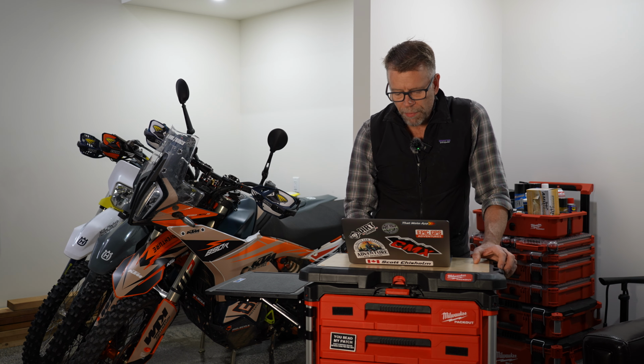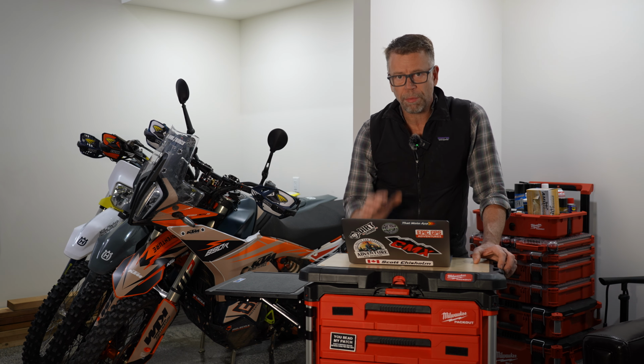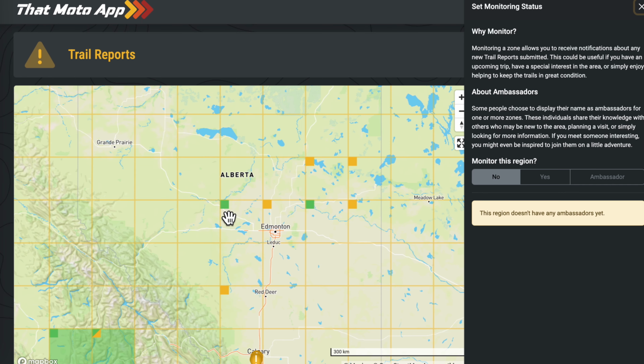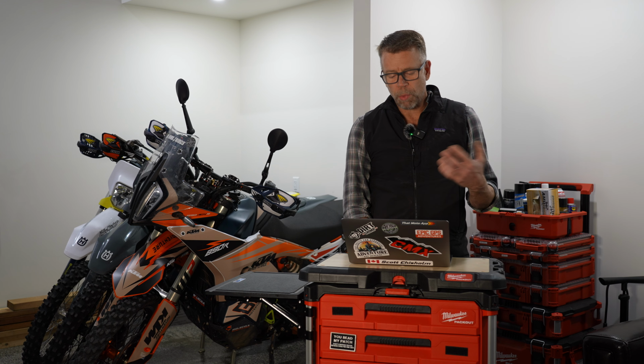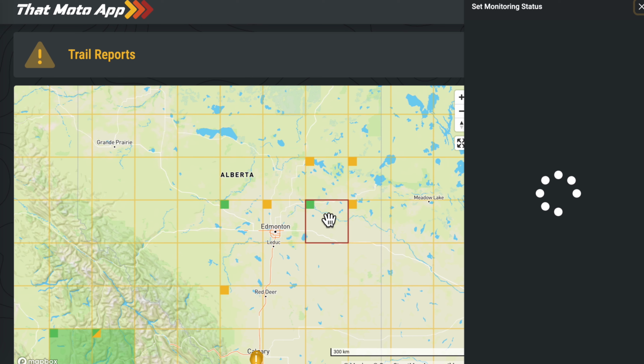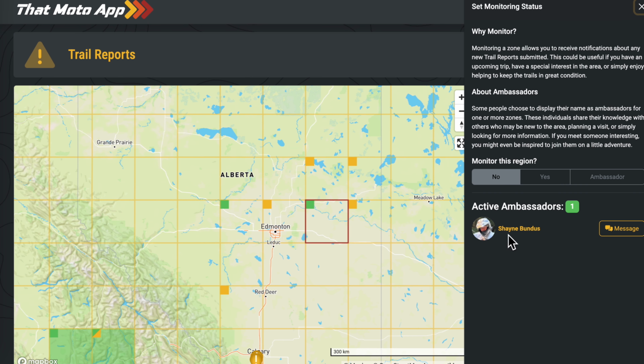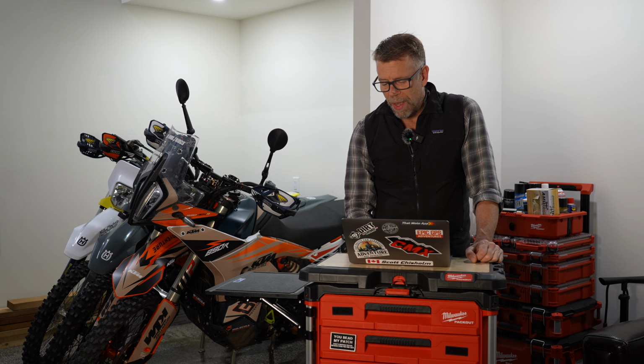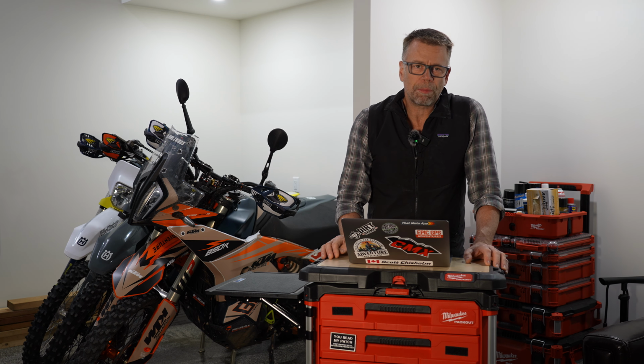Let's take a look at another zone. I'm going to move over here to Edmonton, where you're seeing that gridification once again. Some of these have little green squares and some have yellow squares. The yellow ones mean that there are people monitoring it, one or more people, and the green one means there is an ambassador in that zone. So if I click on this one here, the page changes, and you can see over here on the right-hand side, Shane has stuck his neck out to be available via message to anybody who has questions about riding that zone.